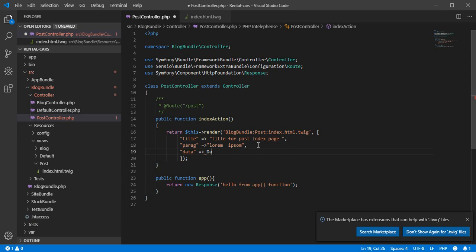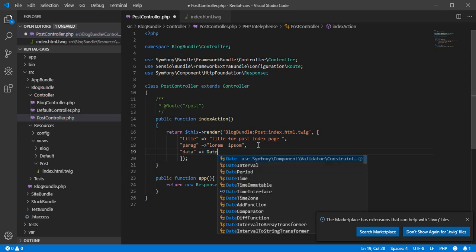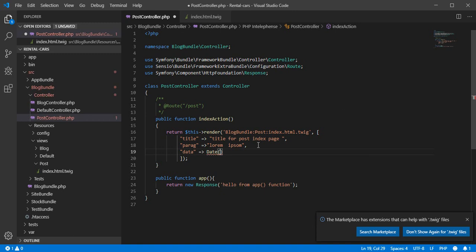So date, and let's name it the year. Here the date without capital G, just date like this, and let's give it the year, month and day. So let's save it.